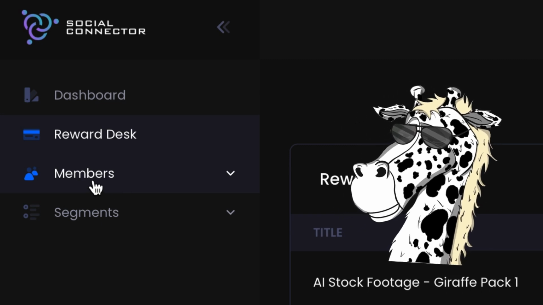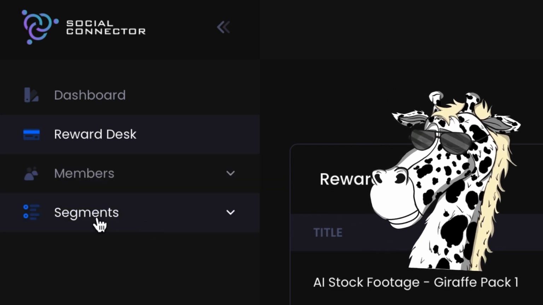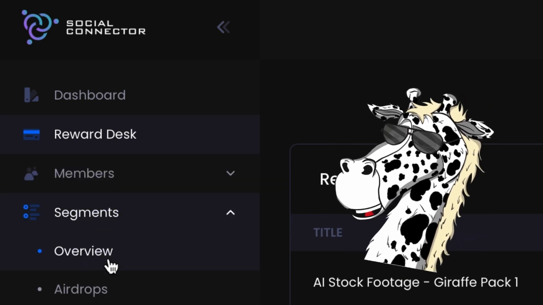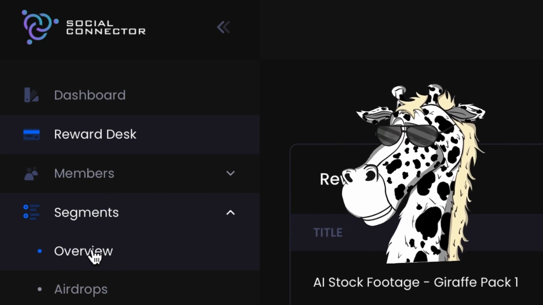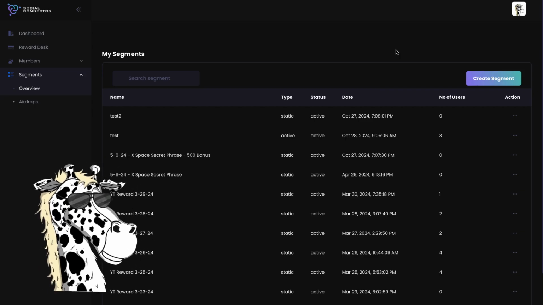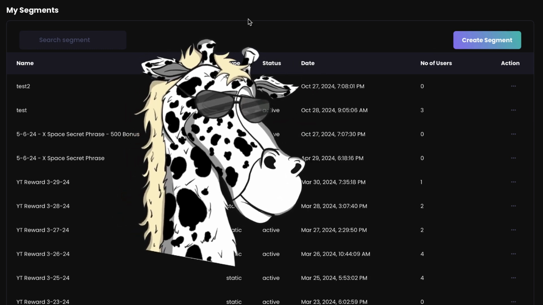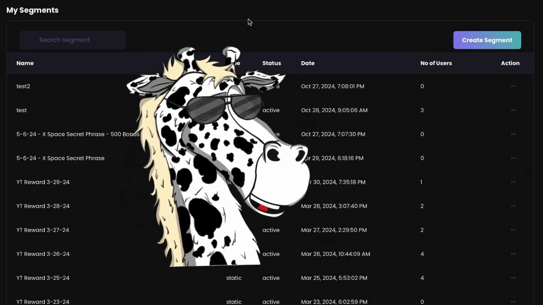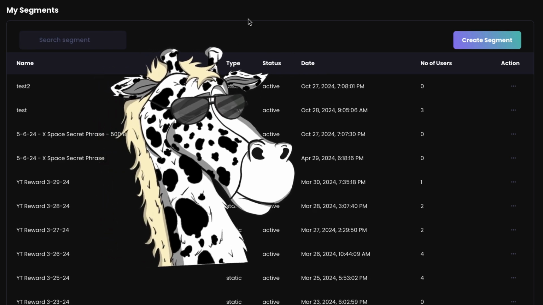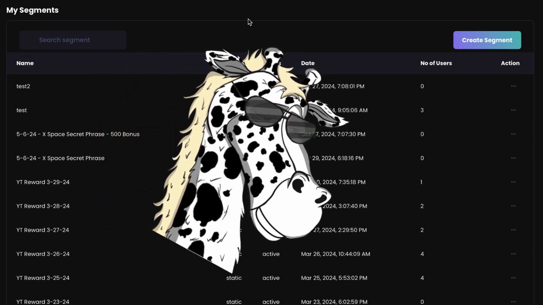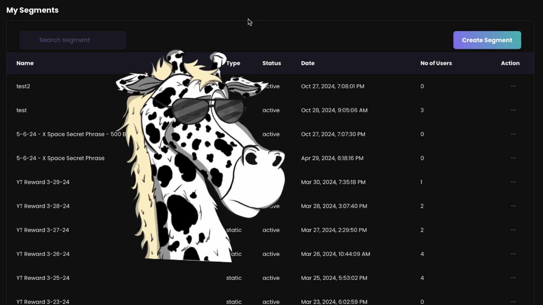Now the next tab is members, but I'm gonna jump over to segments because I wanna show you something. So I'm gonna click on overview first. With segments, there's two different types of segments. There's active and static. If you're going to do something like active, they could earn a reward if they have a certain amount of those points. And if they ever spent them, they may lose that role or lose that perk.